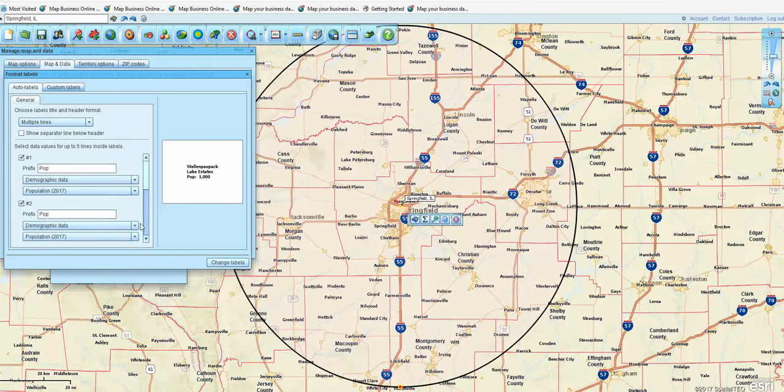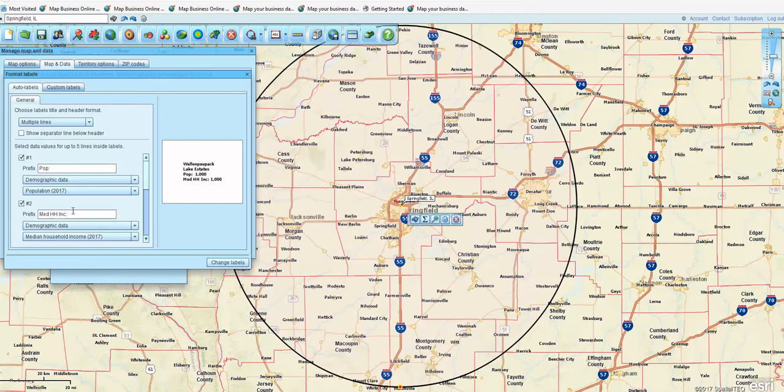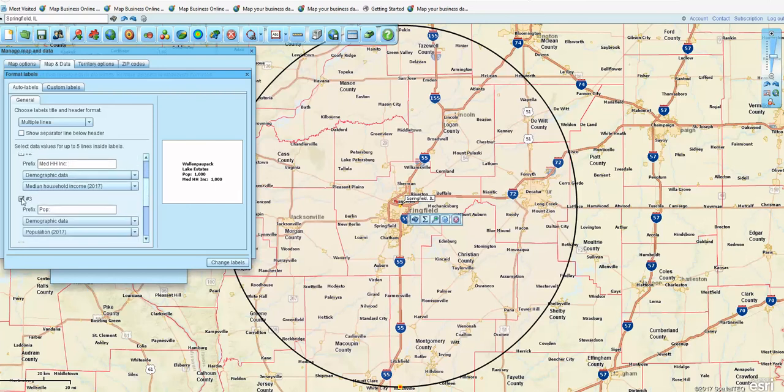My next one, I'm going to choose median income, if I can find it quickly for you. So let's just scroll down. There's age, and there's median income. I might add just INC so people see that it's income with a colon there, and then a space. And then maybe there's one more piece of data that I might want to add out of my demographic data. There's quite a bit of information in there.